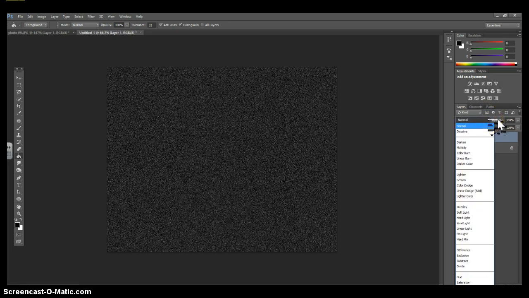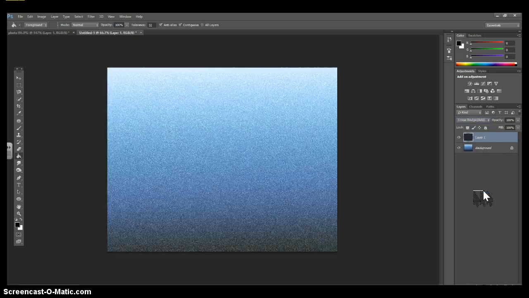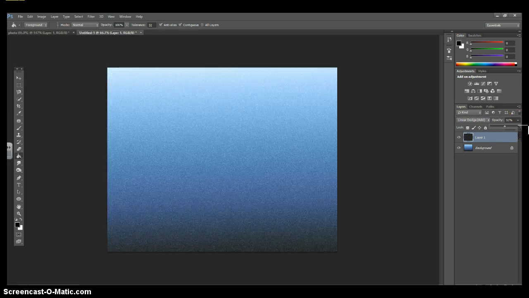Now in layer 1, you want to go up to your blending mode. This is again where it says normal, and you're going to select linear dodge. Alright, and so it should sort of look like a speckled texture over your background color that you just created. And then you want to lower the opacity of this layer to about 40%.